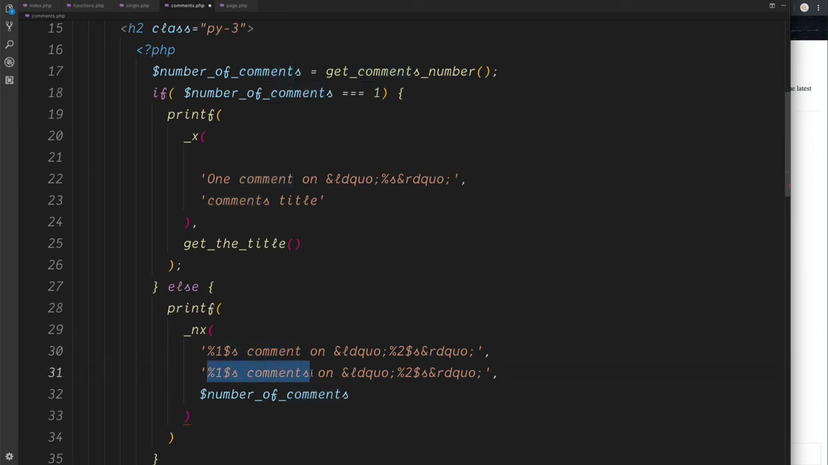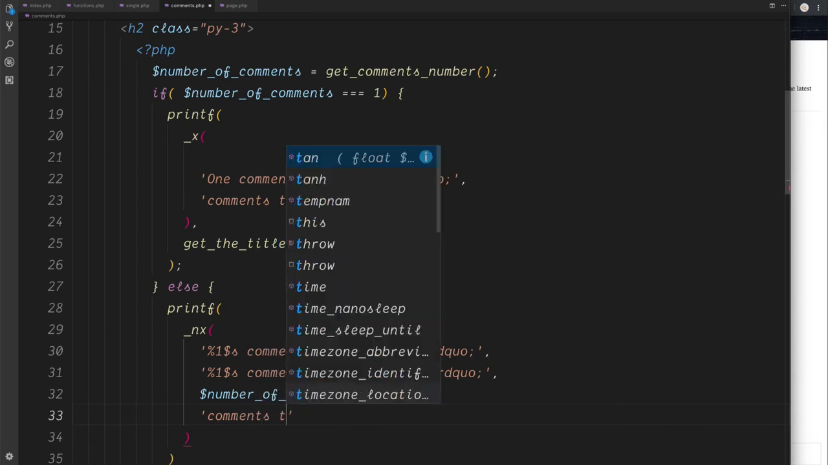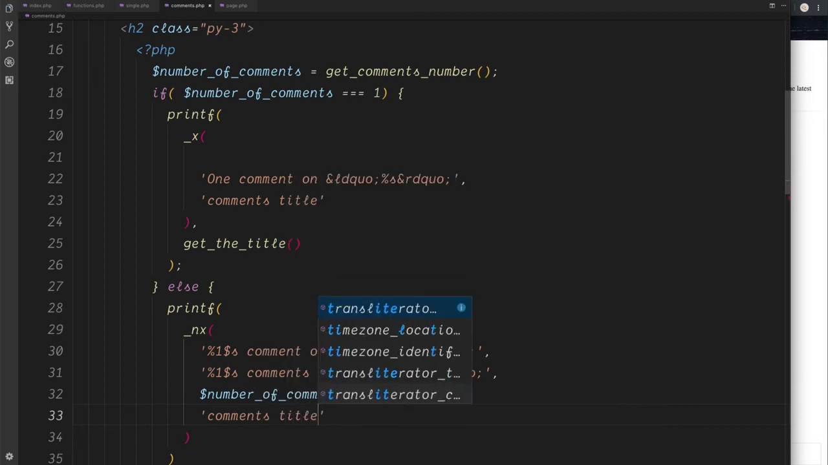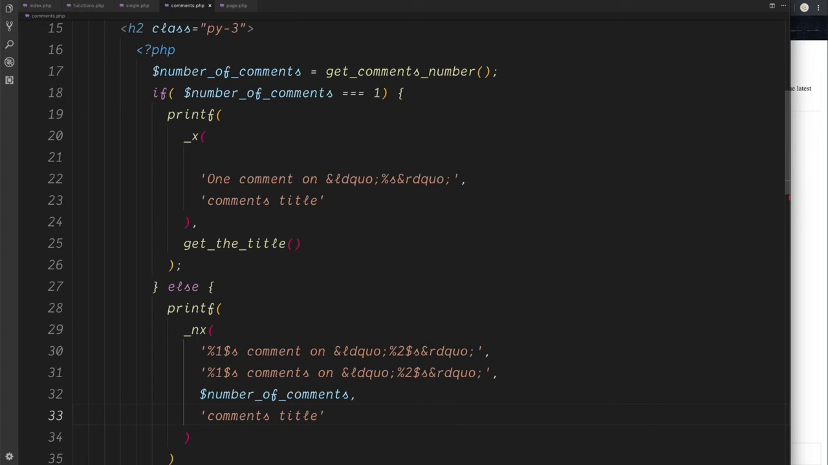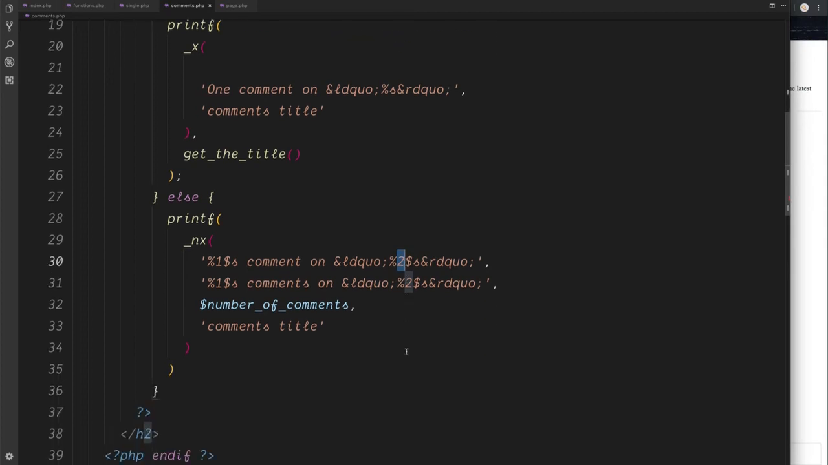of comments in place. The fourth parameter, which we can also add into this nx function, is the context information for translators, and this is going to be a string of comments title. And this will appear in the translation software we'll use later. You will have noticed we have two placeholders this time in our strings. As we already know from before, these begin with the % symbol, and then we have a value of 1 and also 2. These values are inserted by adding a second and third parameter for printf.